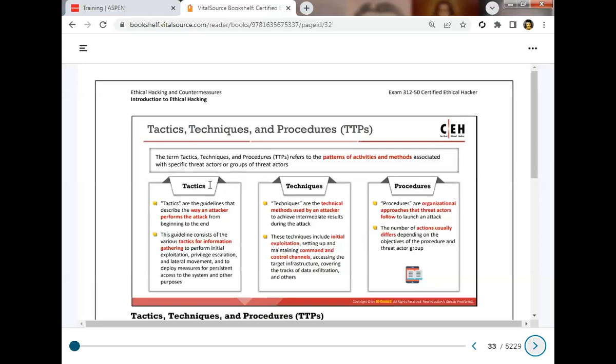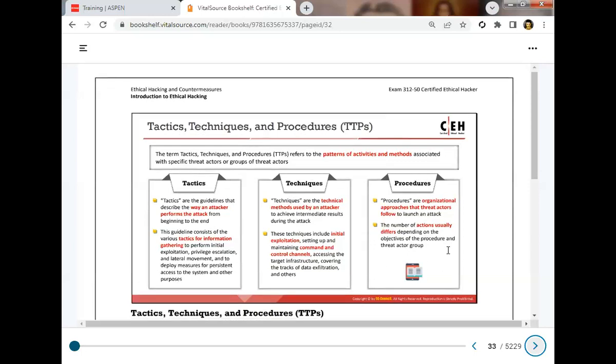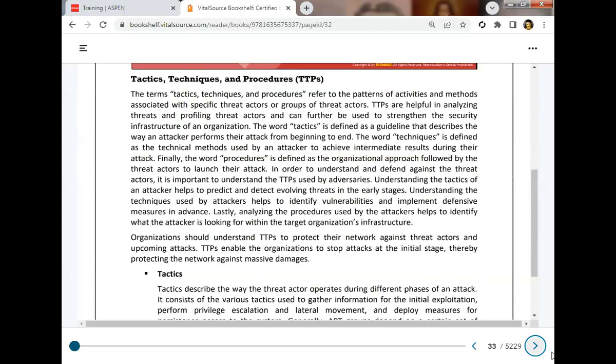So tactics, what tactics they are using, techniques, what techniques they are using. Are they using any vulnerability tools? And what is the procedure they are following? So that's why tactics and techniques and procedures, TTPs. So it is something like this.